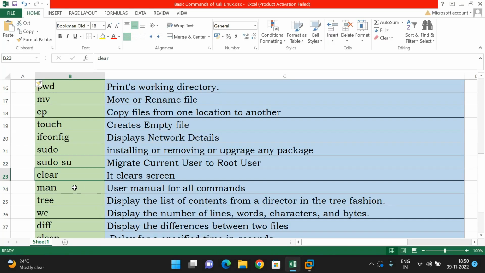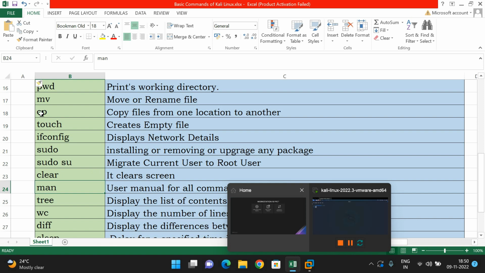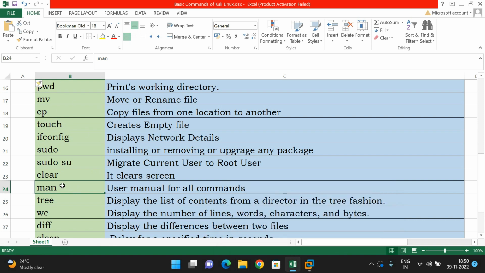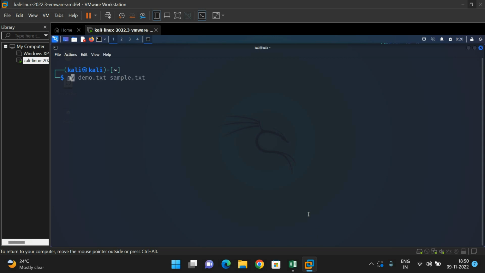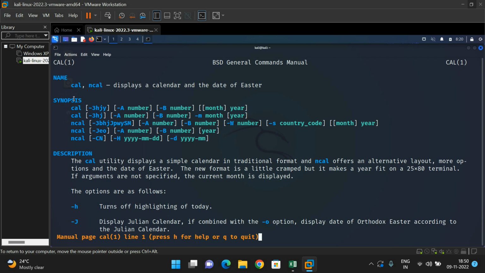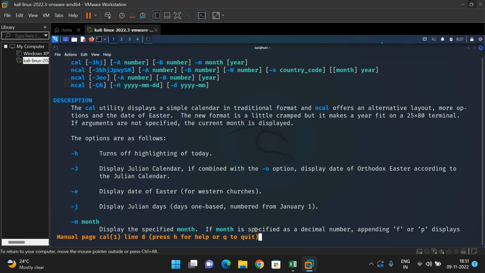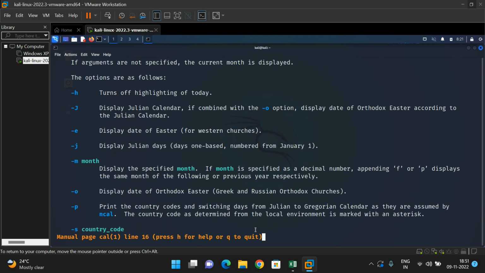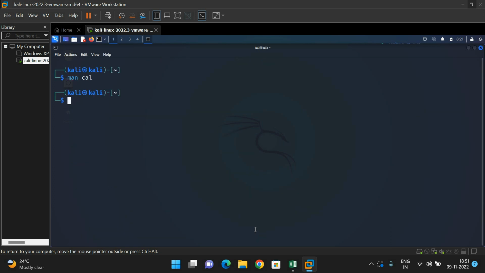The next one is man. It is also very useful because it gives the user manual for all the commands. Whatever command you want to know about, use man. Man stands for manual. So man followed by cal, for calendar, will give the complete details about that particular command. See here, continue: if you press enter, it will continue displaying the complete thing. These are all the different options we can use with the calendar command. If you press Q, it will quit.